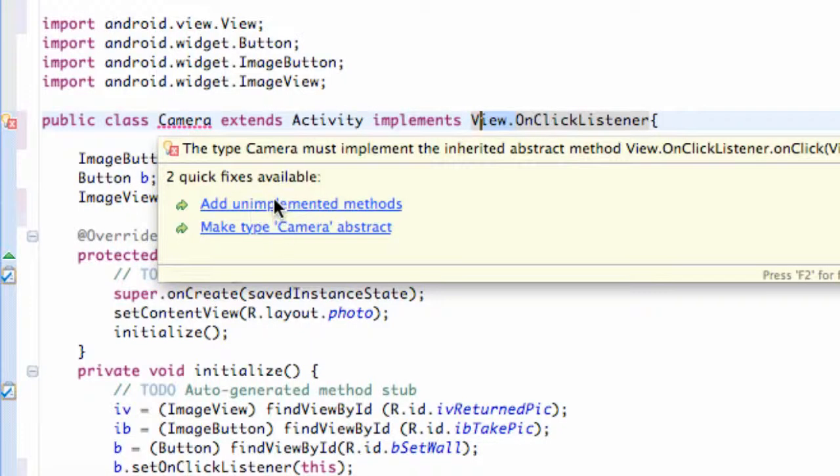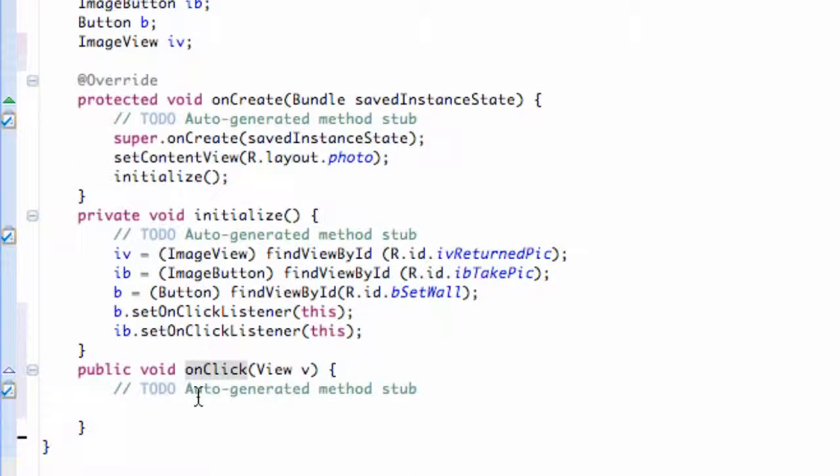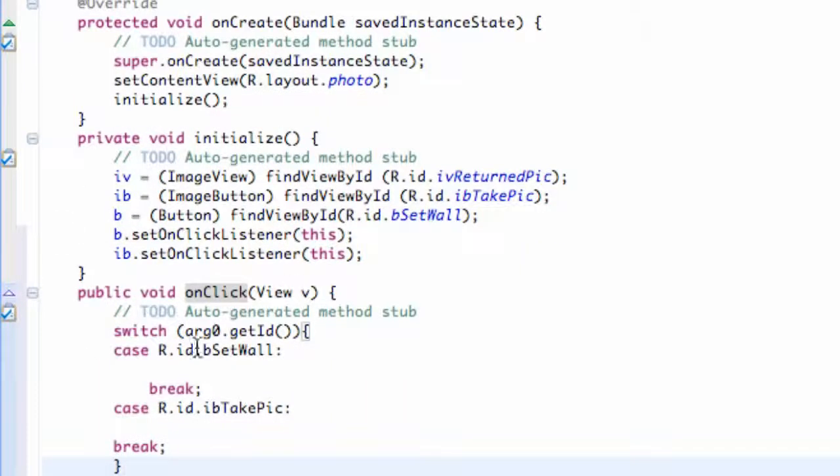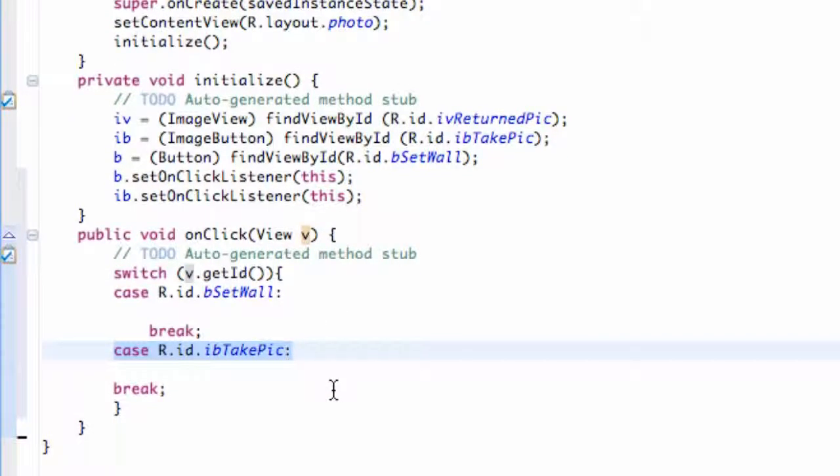And now we can say add unimplemented methods, and I just copied and pasted because I set up basically a switch that would take in, well, I need to change it now, take in the view that was pressed, get the ID, and determine whether it is the set wallpaper button or the take picture button. So basically, same kind of setup we've done already, but now what we're going to do is get our application to take a picture and return some data.